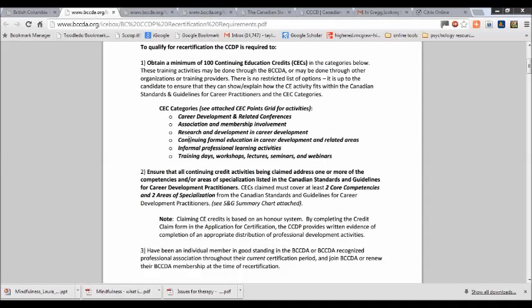You can see an initial summary, kind of a preview here, that there's everything from conferences to association involvement, research and development, formal education, informal learning, training days, workshops, and webinars. So there's a whole range of activities. So that's the first thing. People will need to show that they've collected those, and that's where we'll get to the grid later.